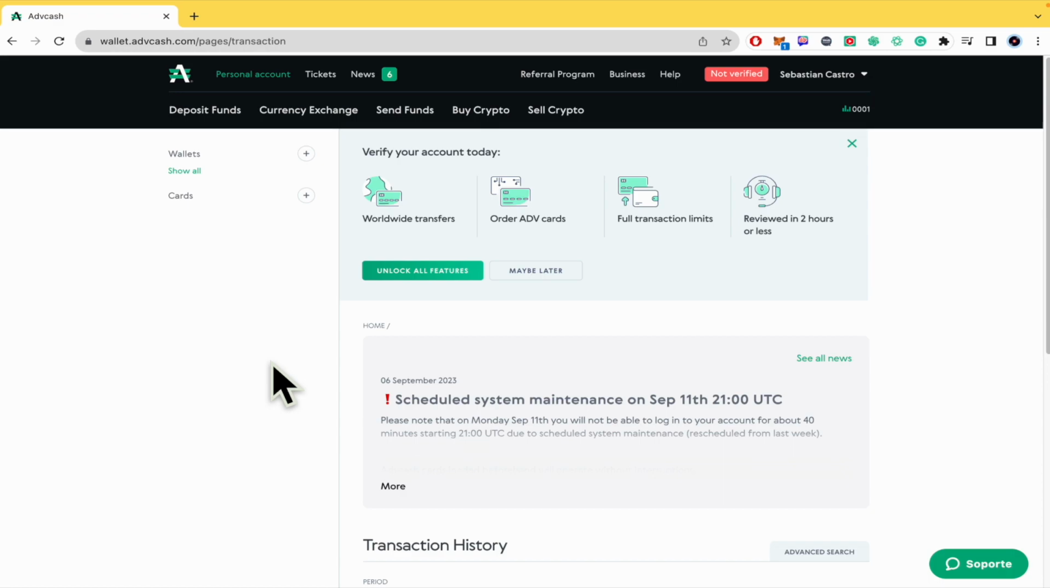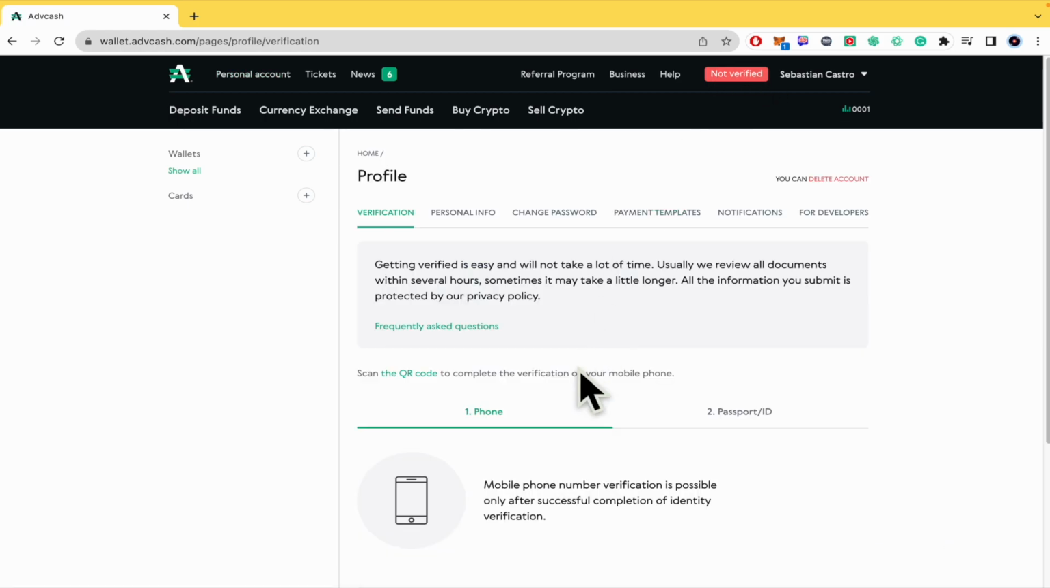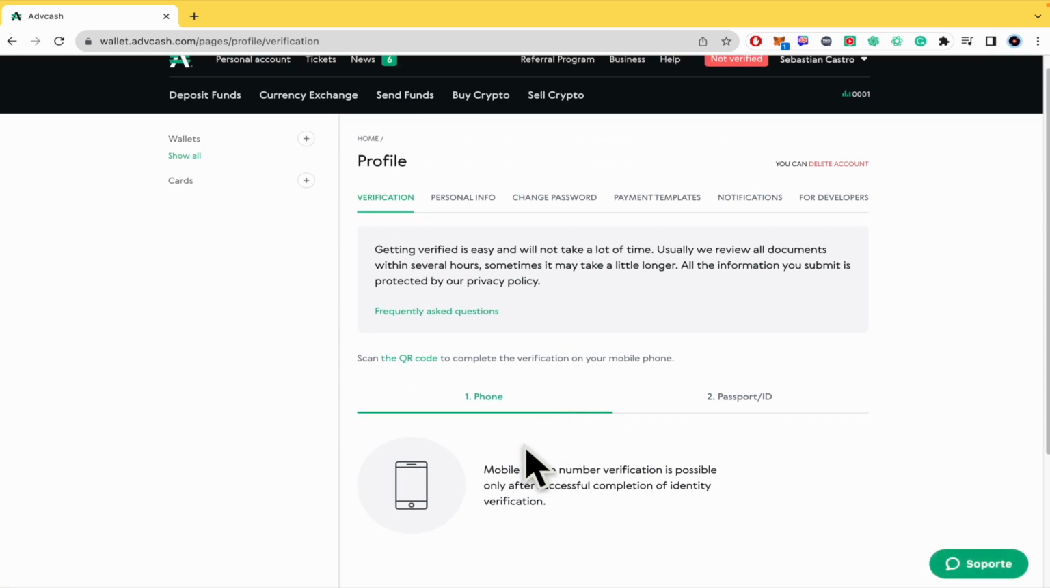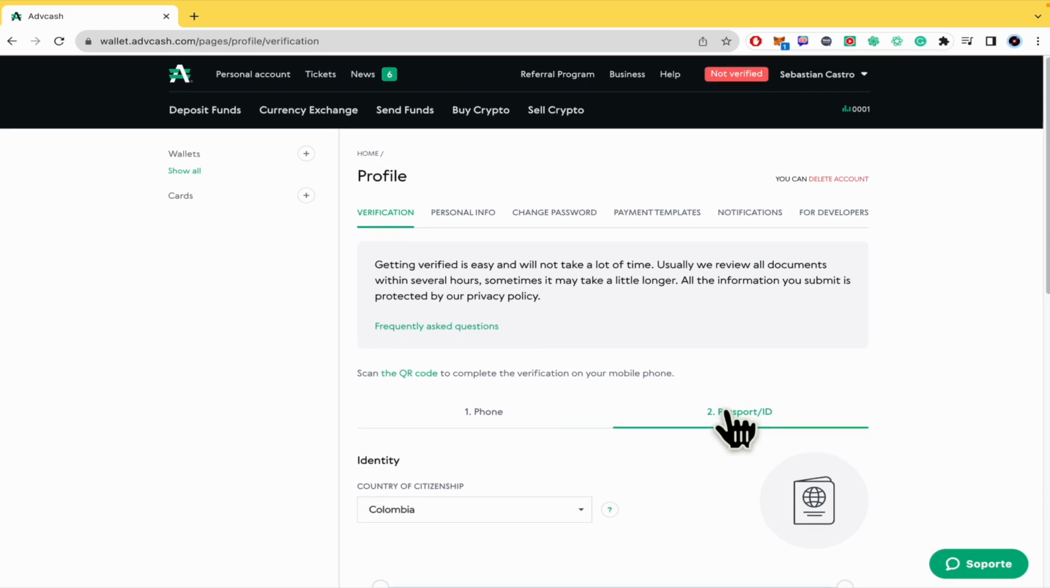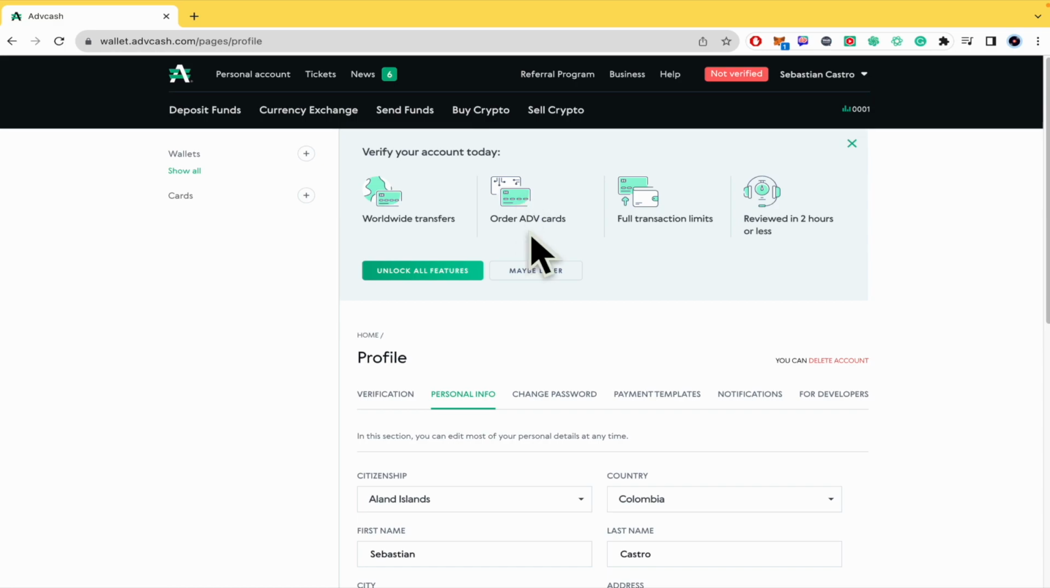So this is advcash.com. This is kind of like a wallet. And in order to send money to another account, you must verify your account. By now, my account is not verified. If you want to verify it, you must click on this and follow the steps in order to verify your account. This is basically to give your mobile phone number and then to take a picture of your passport or your ID to complete the personal info. And that's how you can verify your account.